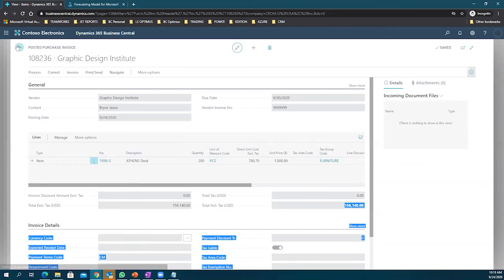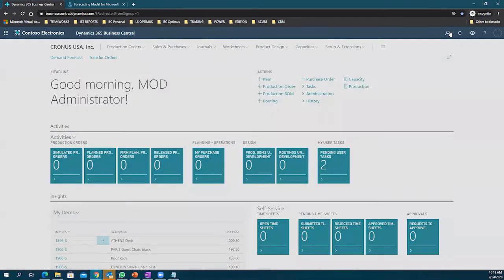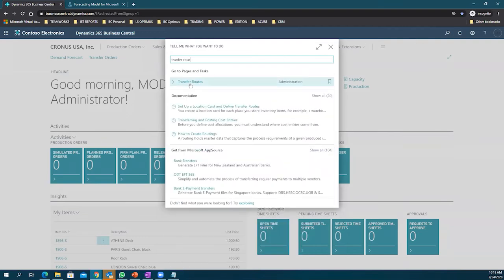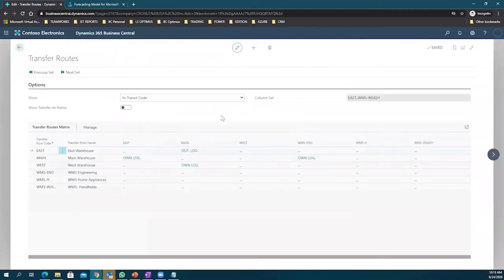And this is for my same item. After I have done this, I need to transfer the item, okay? Remember that I told you that I created an SKU. Now I'm going to specify the transfer route. The transfer route is a matrix where I'm going to tell it, hey, I know that I currently have inventory in my main warehouse, but I have other warehouses in my company, the East, the West, the WMS with different types of classifications. But how am I actually going to transfer from one warehouse to another?